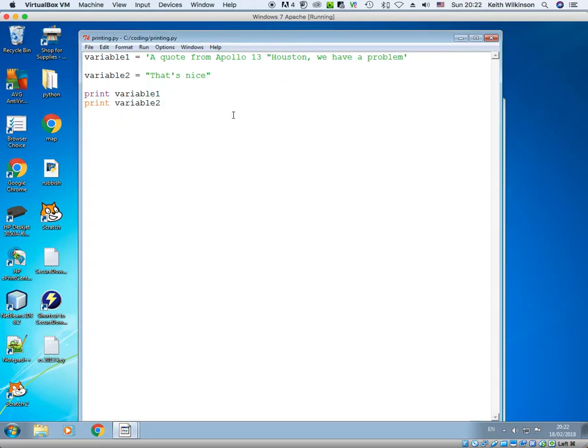So that's a quick take on variables, having strings as variables and printing them out.